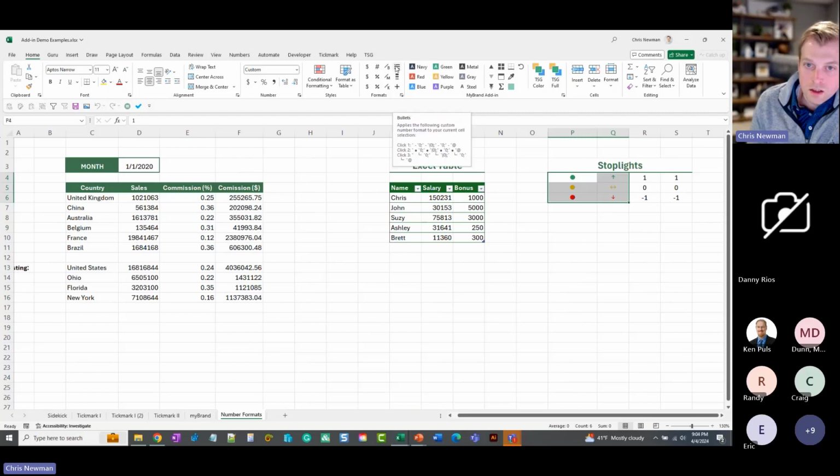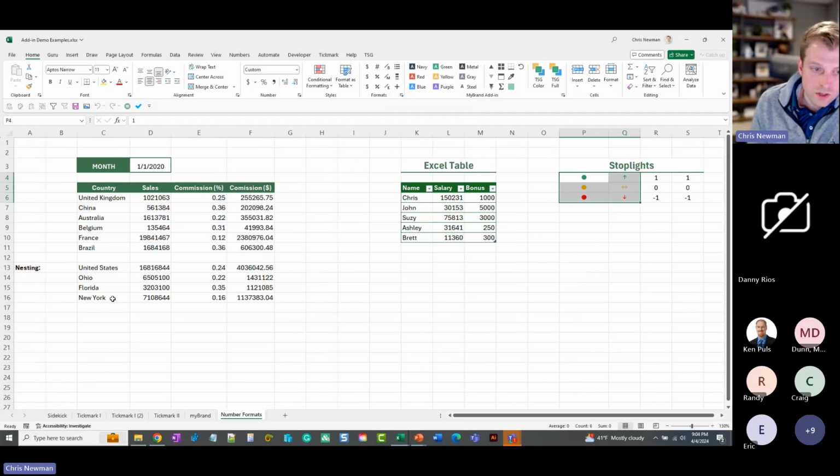I've also got bullet points. If you want to mimic having bullet points in your data from a reporting perspective, I've got a preset that has different formats there for you. And of course, for your own, you can do as you please with these buttons. You can keep them or add to them.